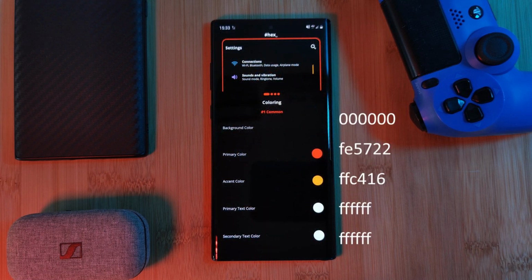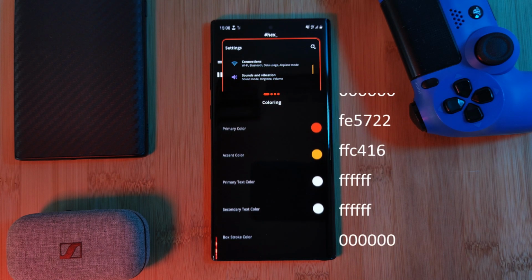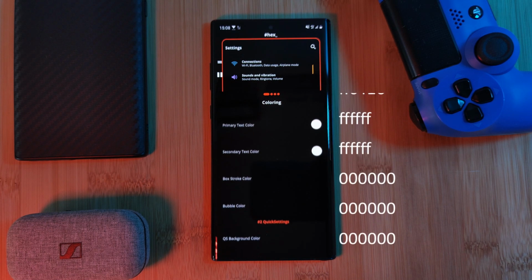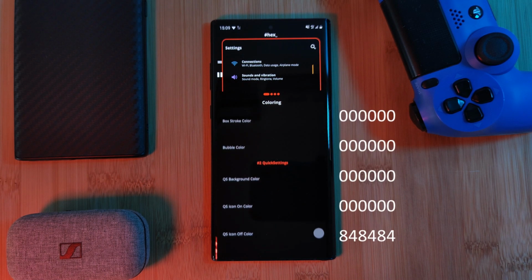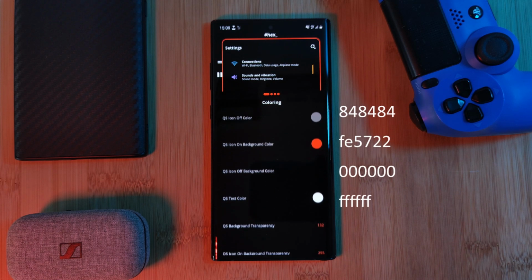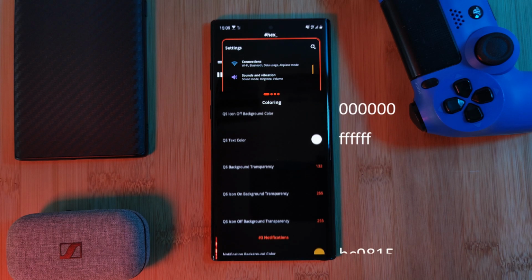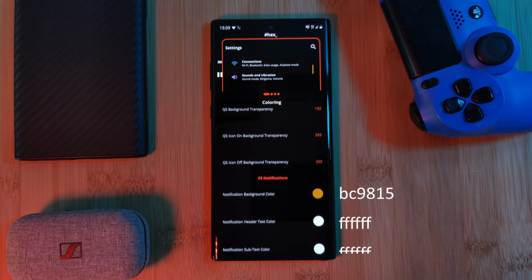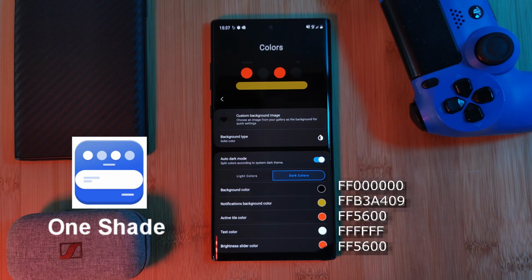And wrapping up the setup, we're using Hex Installer. This is going to give you a nice AMOLED friendly black backdrop with the colors of the theme splashed across the whole system, including the notification panel. Just use the color codes that I'm showing on screen. And alternatively, you can get a similar result using the app OneShade.